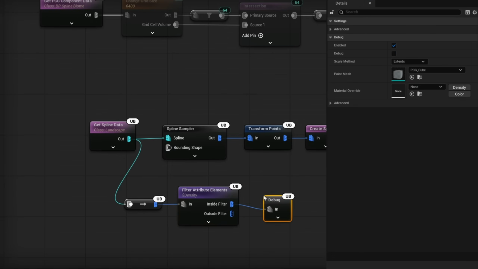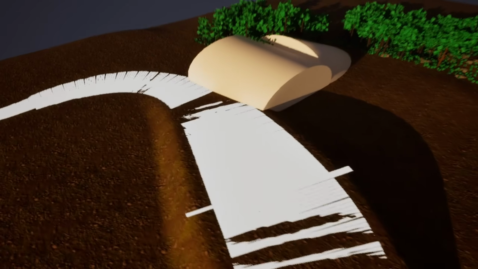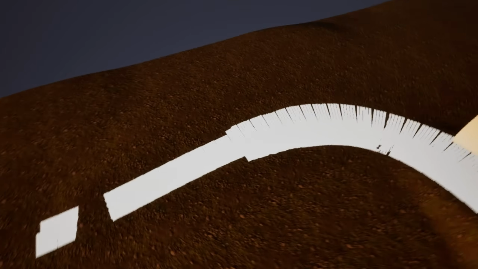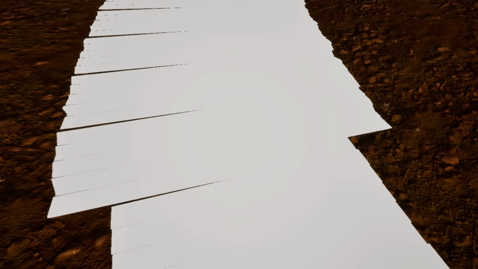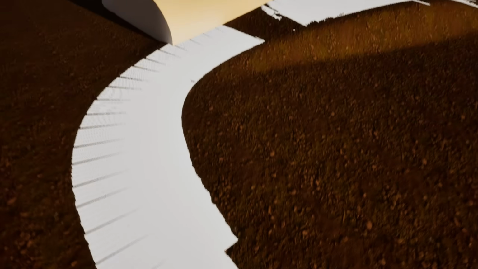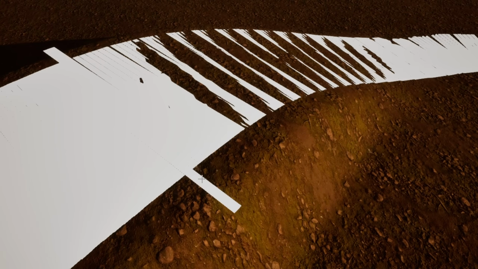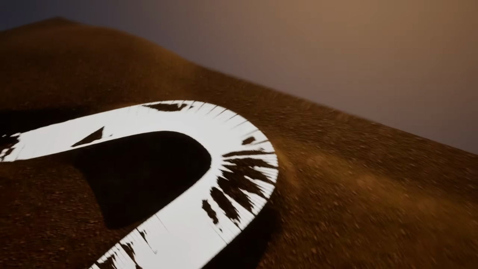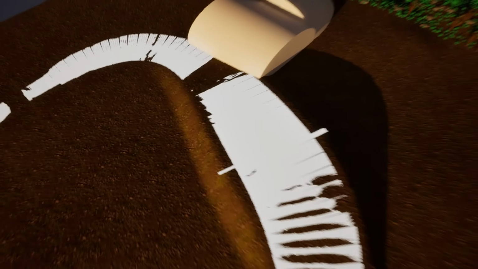If I go ahead and add a debug here from the inside filter, you will see that there you go. It is kind of correct. And I do mean kind of. Unfortunately, it is not perfect. As you can see, we have a little bit of a kink here. For some reason, one of these just happens to be very long over here. It is not perfect, and unfortunately, I could not figure out any way to make it perfect. And honestly, it's probably good enough.